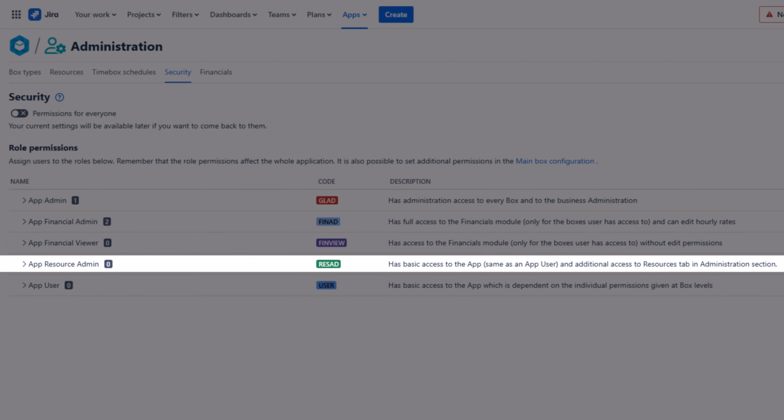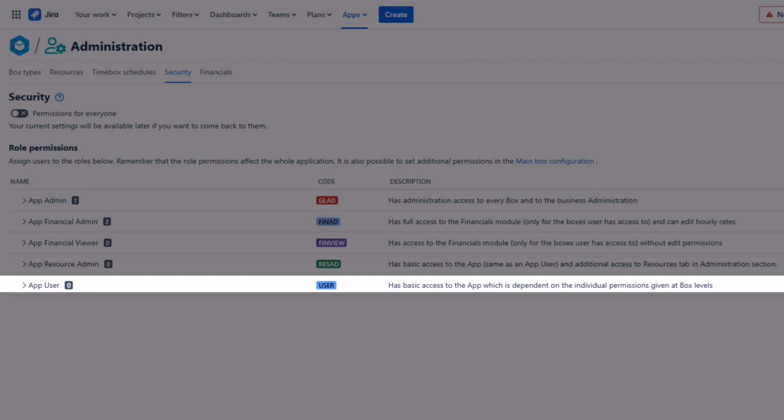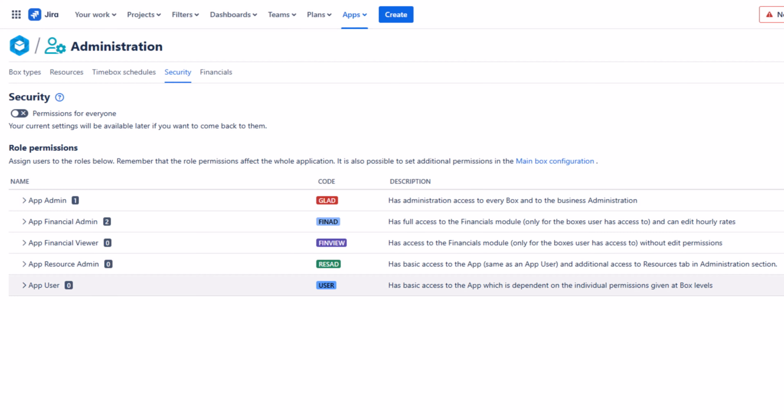App Financial Viewer: access to the Financials module, only for boxes the user has access to, without edit permissions. App Resource Admin: basic access to BigPicture, same as an app user, with additional access to the Resources section in Administration. App User: basic access to BigPicture that is dependent on individual permissions at the box level.